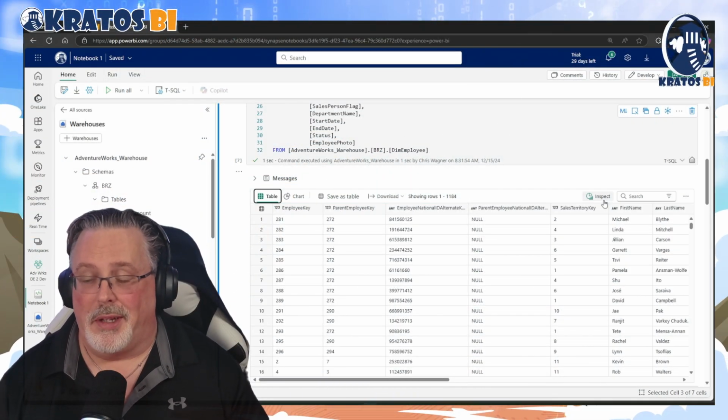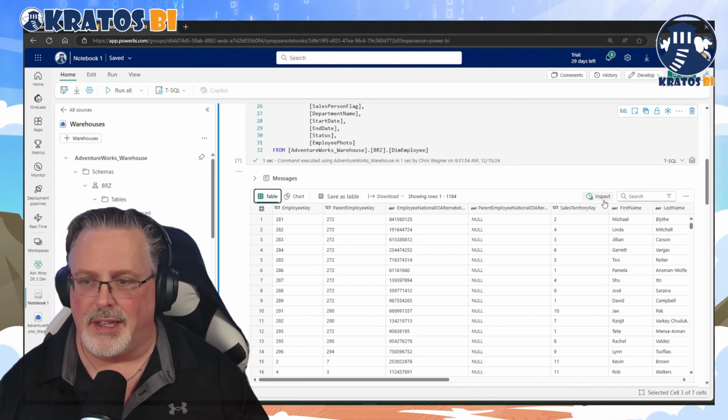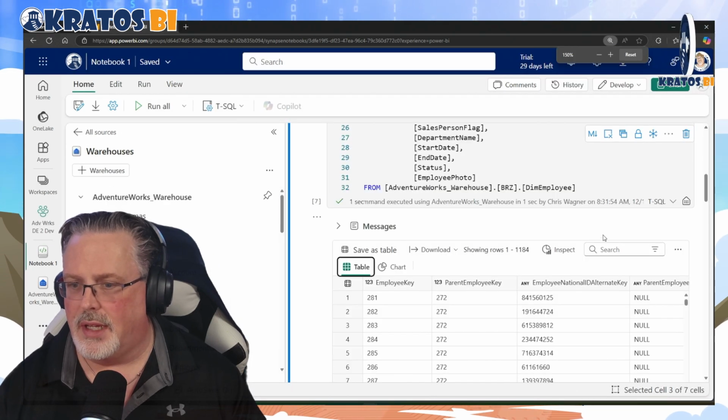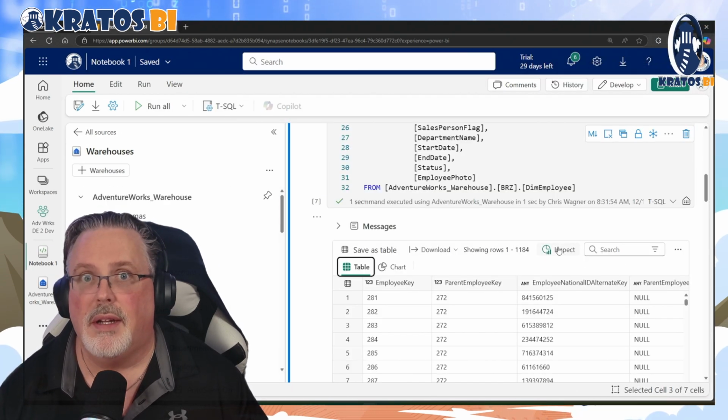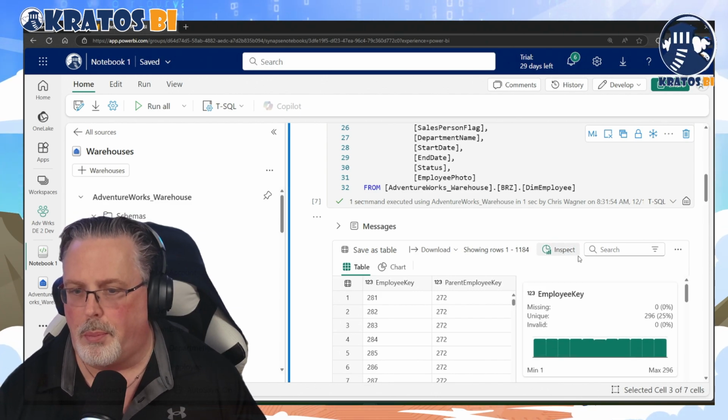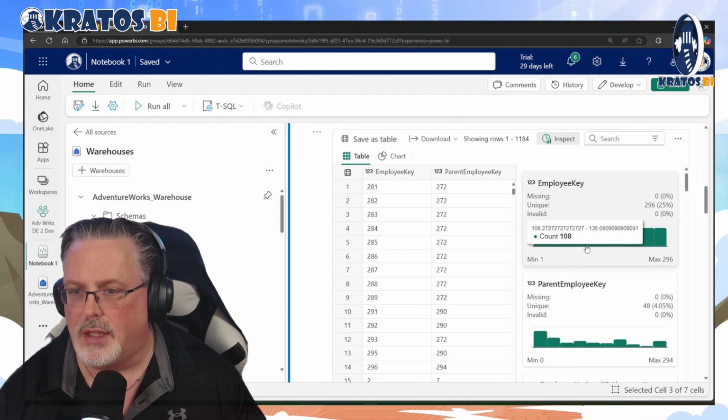I'm going to get in the way if I'm on the other side. So here, when I click on the little inspect button, am I zoomed in as far as I can? Okay. Yes. You see the inspect button right here? I click on inspect and boom, look at this.